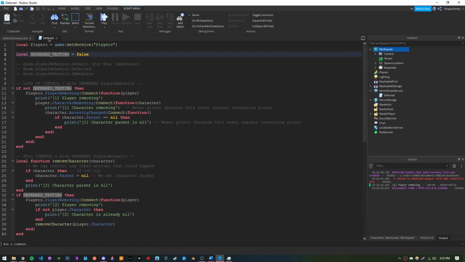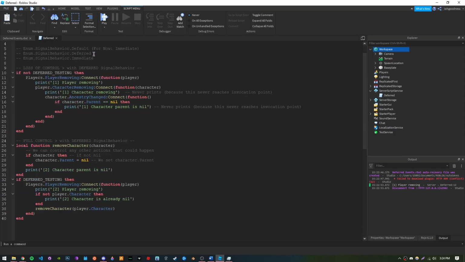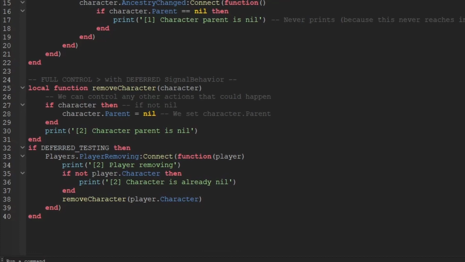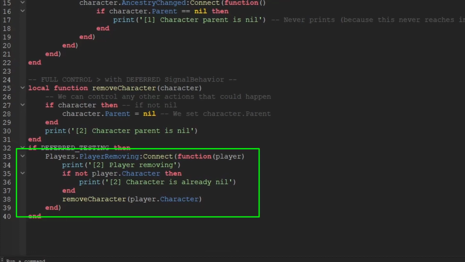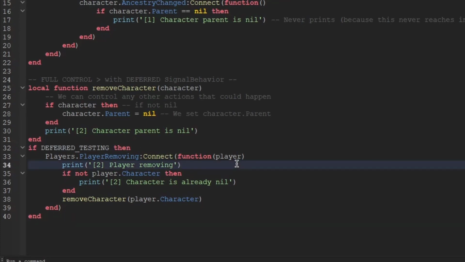Now, let's move into a potential solution for this issue. So, changing the deferred testing variable up here to true, we will now be testing out this second player removing function that we have made. Now, as you can see, inside of this function, we just make sure the player was removed, so that will print when that is run. Now, looking inside of this second player removing function, we see that we have no embedded events. However, we do have one other function that will run when the player is removed called removeCharacter.